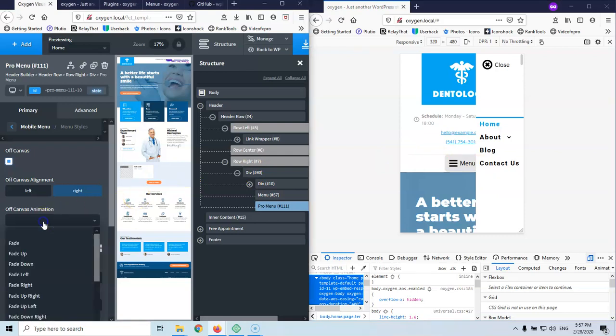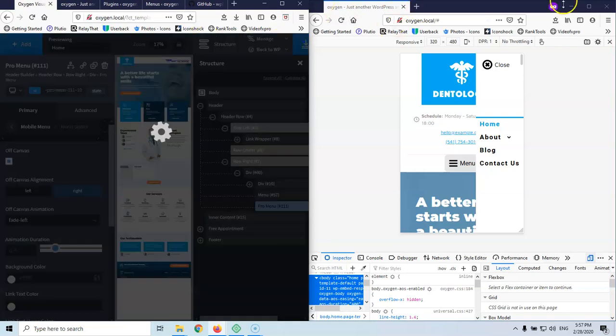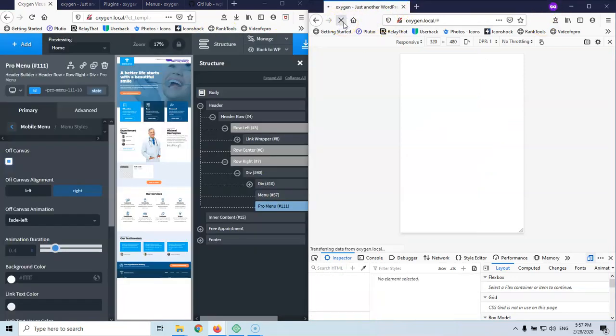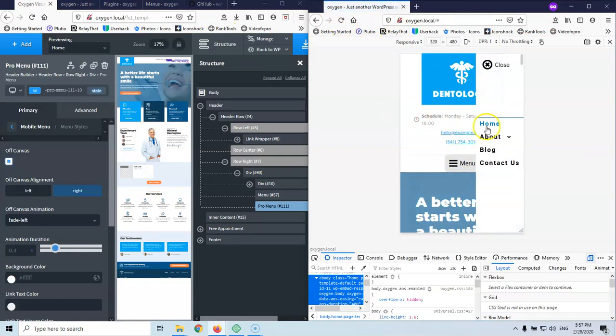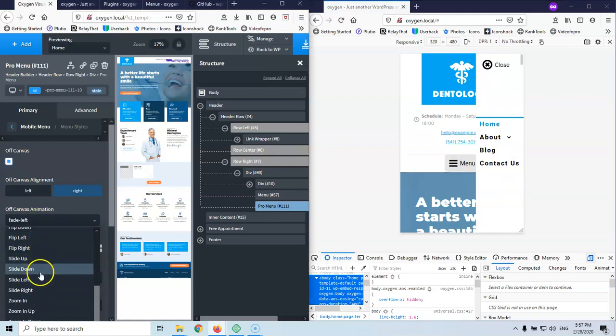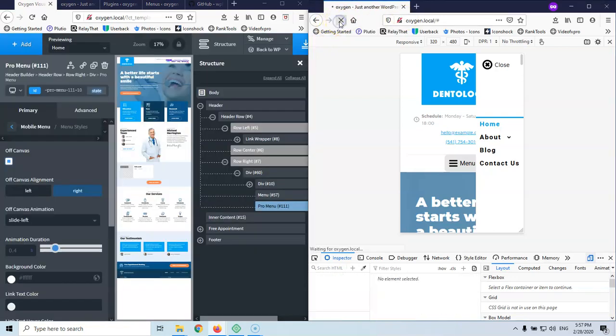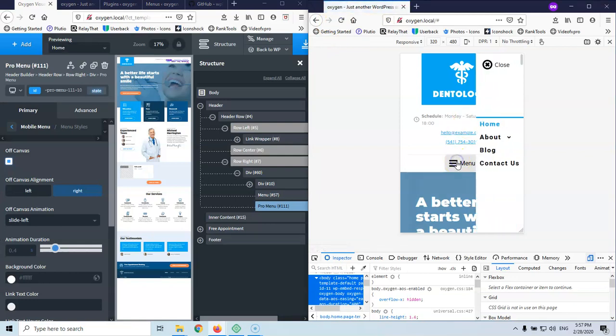Then we have the animation. I can go for a fade left. Is it the right one? Let's save and refresh. Select it and yeah, fade left, so you can see how it looks. Or you can go for a slide left. Let's go for a slide left and not a fade. So this is the slide and not the fade, as you can see here.